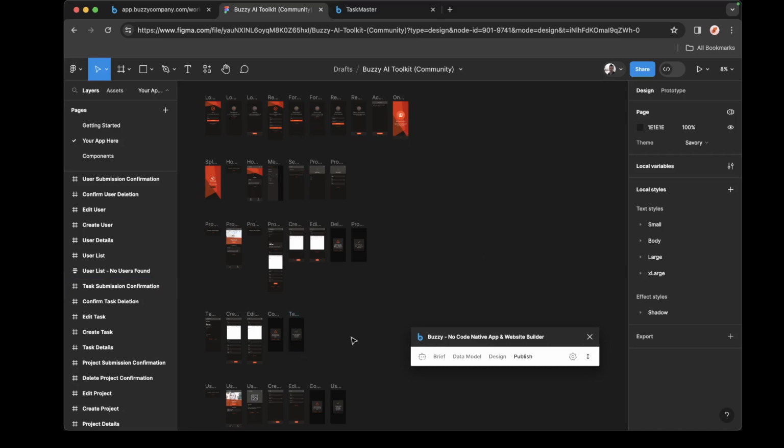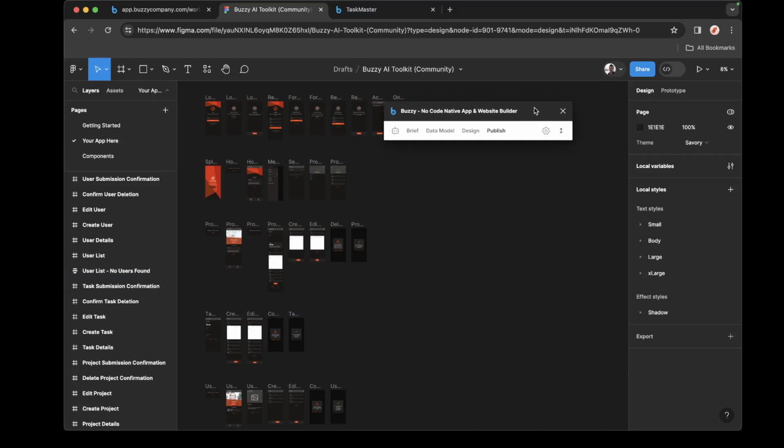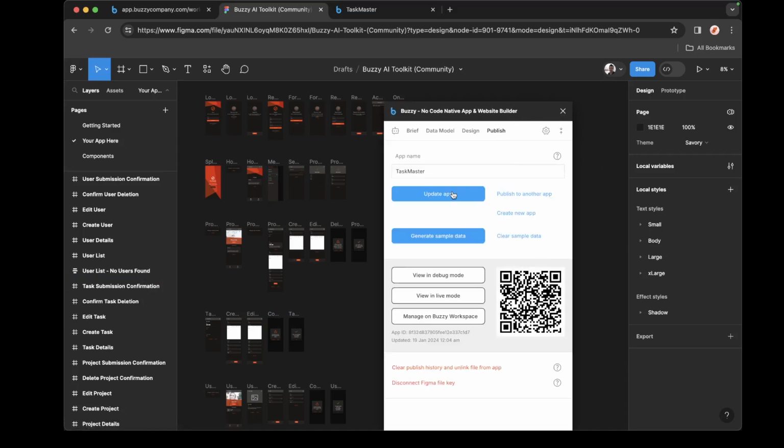All my screens have been updated to now use the Savory theme. If I go back to my publish tab and just update the app, the whole app will change over to use this theme now. That's it.